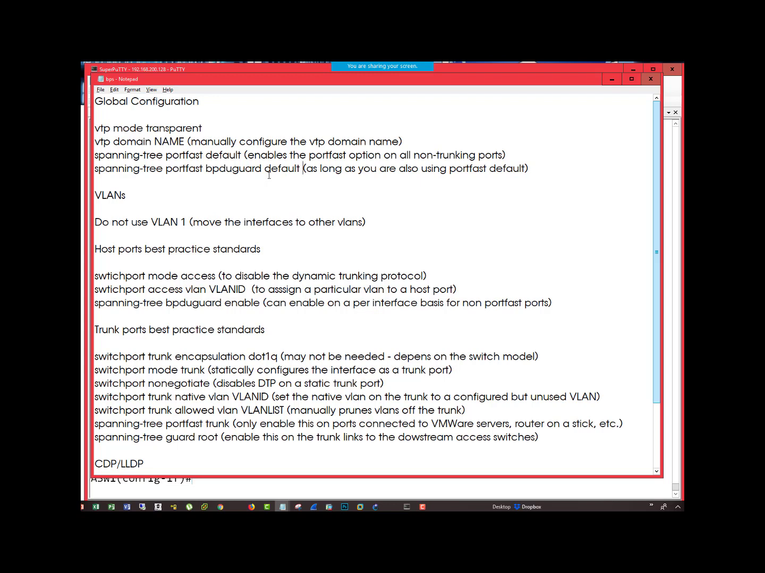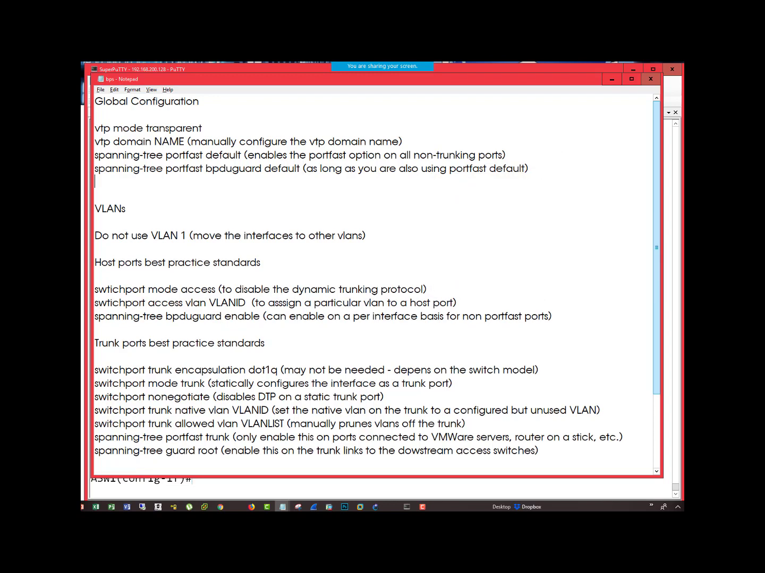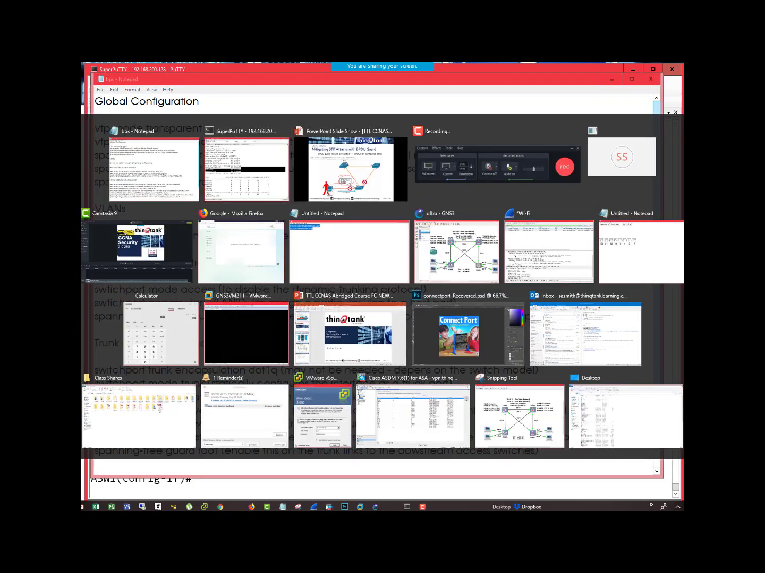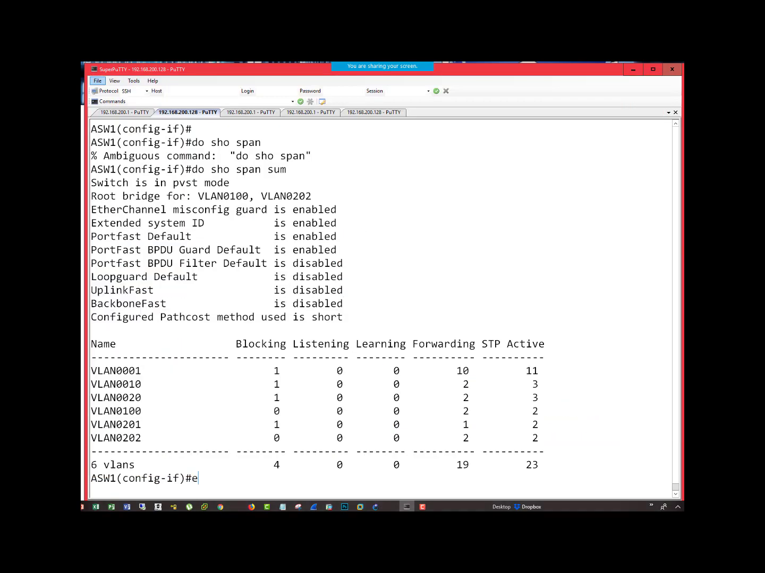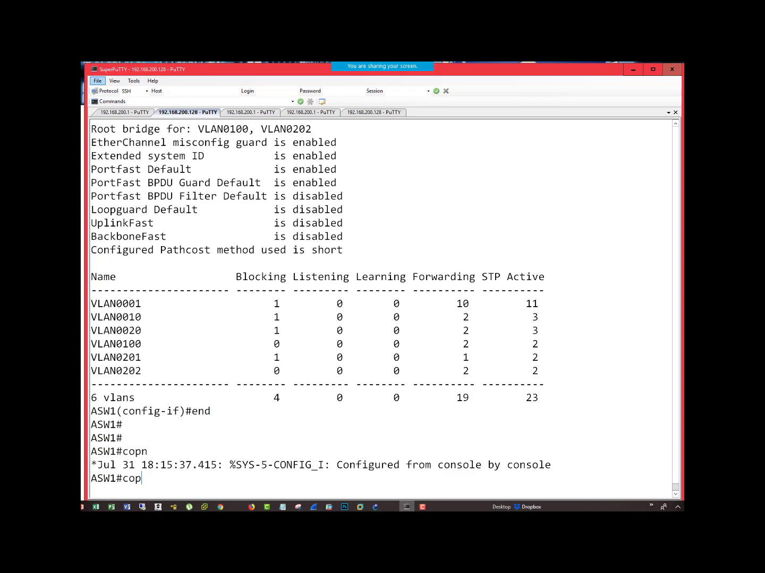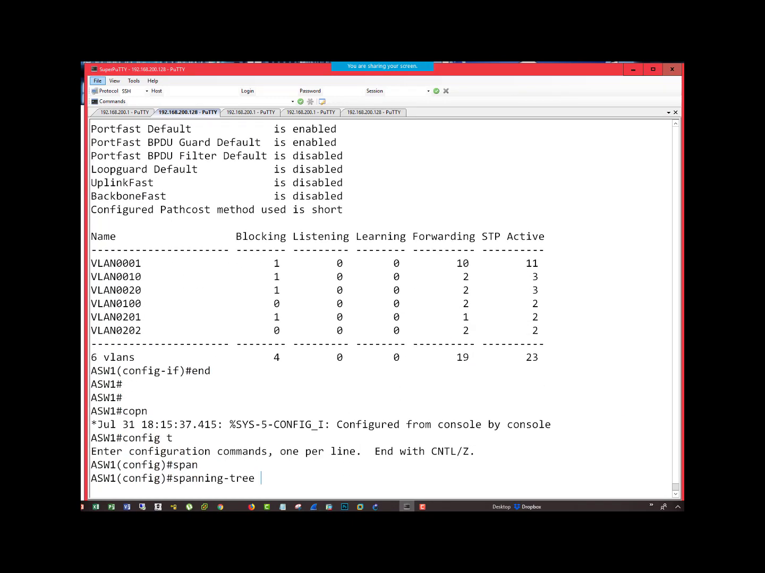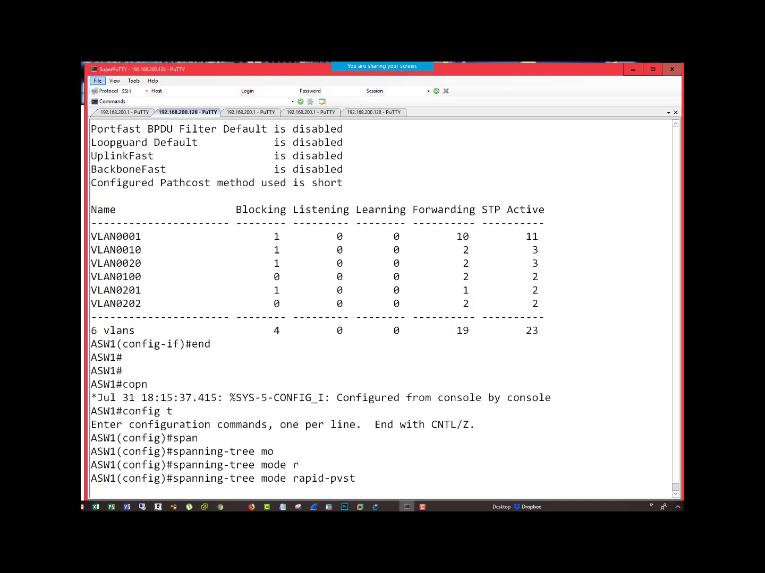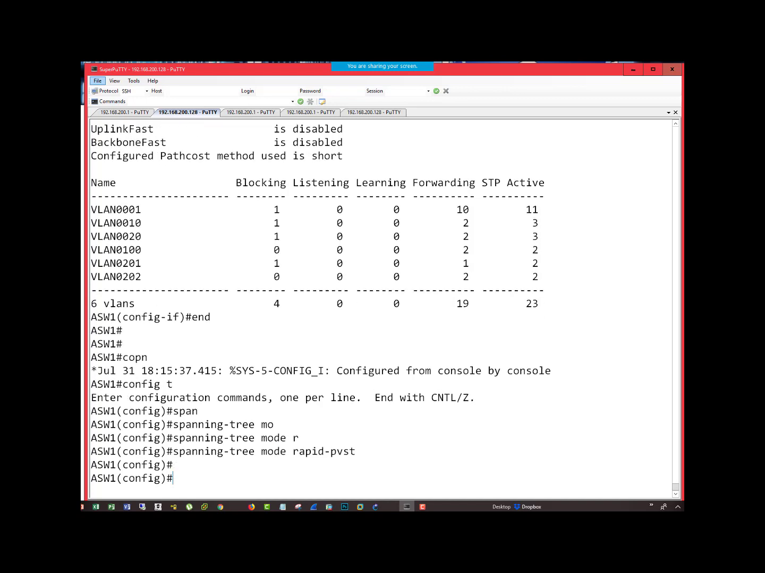As long as you're also using Portfast default. And I did forget to put this in here. I think this is necessary as well. You're going to want to run spanning tree mode rapid PVST, right? So go to my switch here. That's what actually enables the spanning tree rapid option. Spanning tree mode rapid PVST. So that's what enables rapid spanning tree.